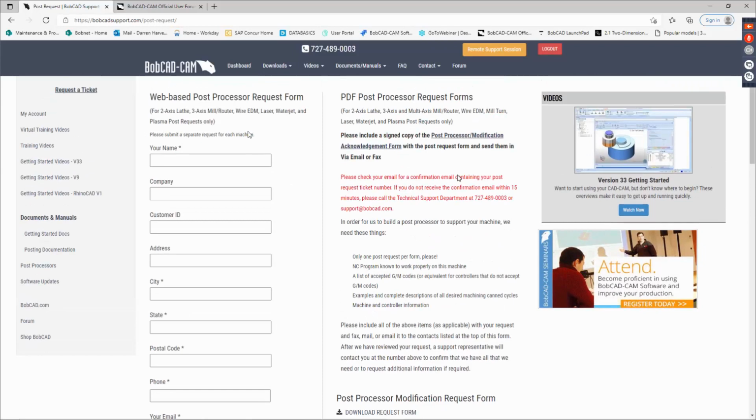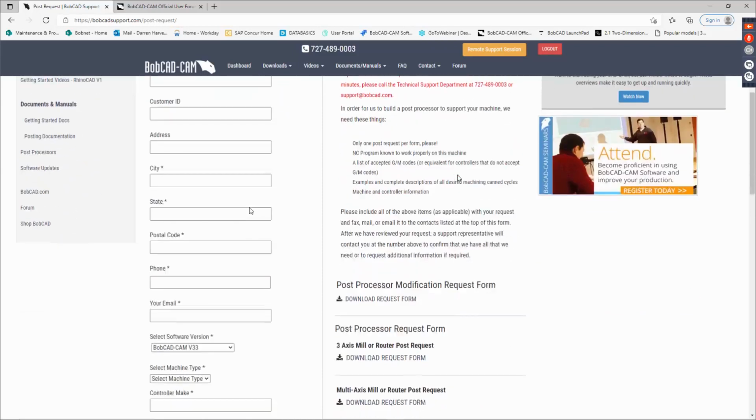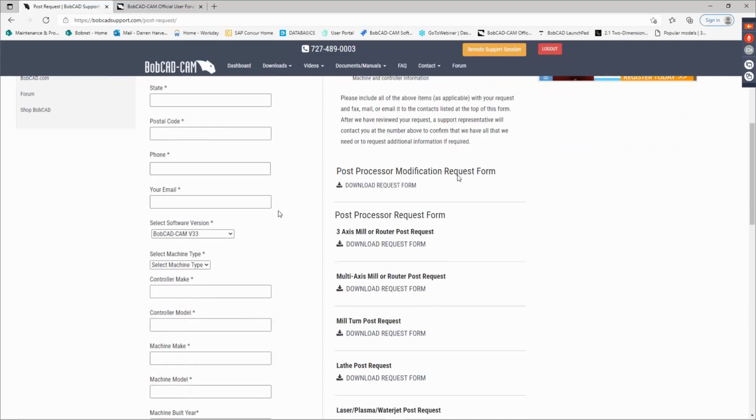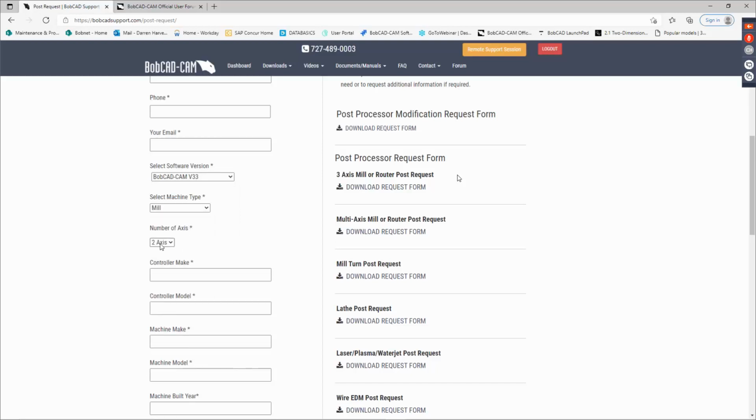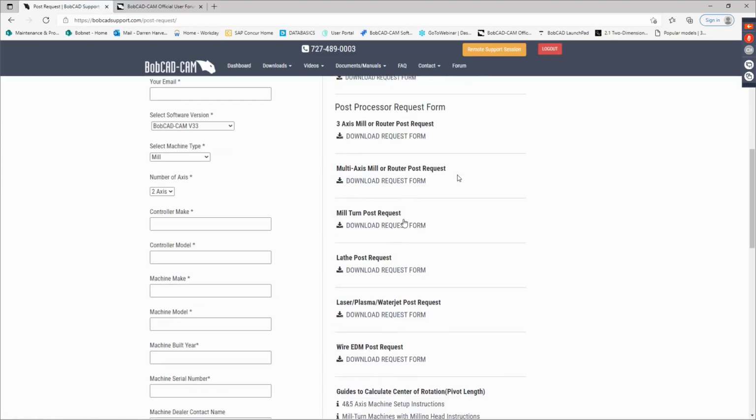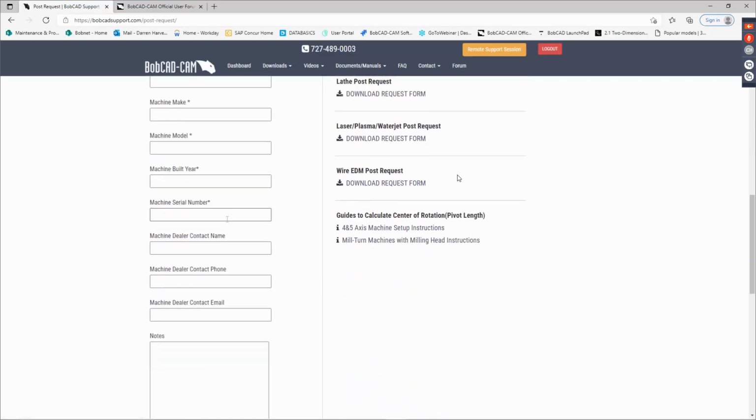You can fill out the post processor request right here, you can do it right on the web. Fill out all the information that you were requesting here. You'll also hit the drop down, make sure you got V8, 7, or 9 in there, and what kind of machine type. It's going to be a mill and number of axes. It's going to be, actually, I don't know why that's setting up for 3, but with that said, over here, just put in the notes down here.